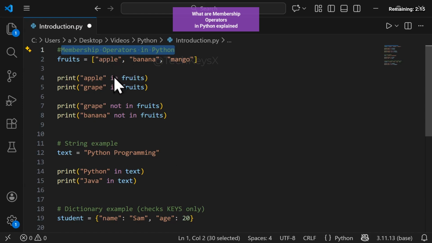We have two types of membership operators. We have in and then we have not in. So in will return true if the value is found in the sequence, and not in will return true if the value is not found in the sequence. For example, I have a list of fruits in which I have apple, banana, and mango. Then I can use the in operator to check if apple is present in my list. So if I do print apple in fruits, this will return true because apple is present in here. And then I want to check if grape is present in this list. This will return false because there are no grapes in here.